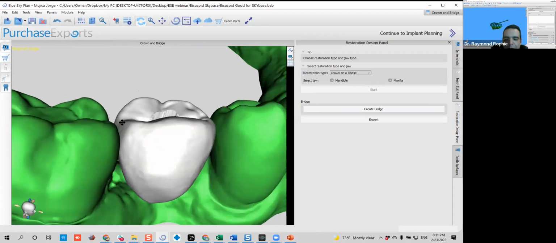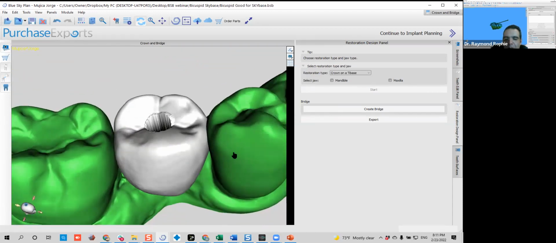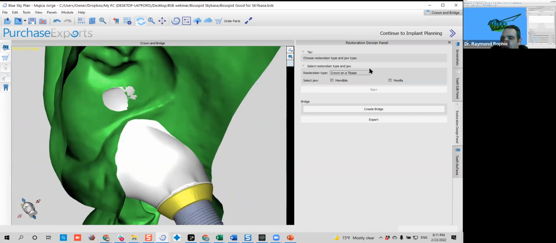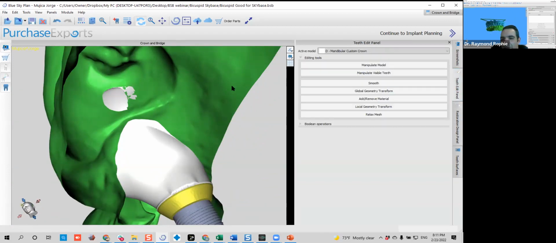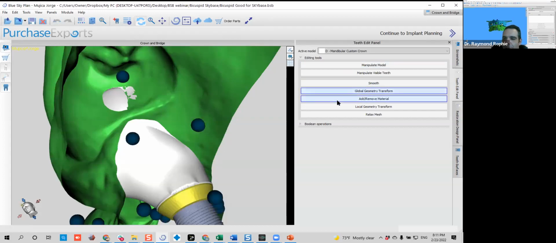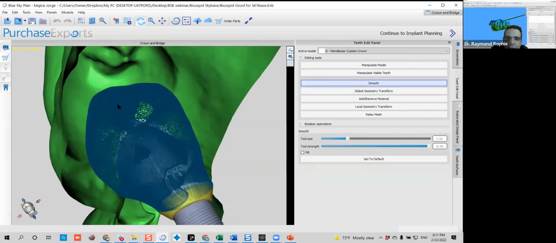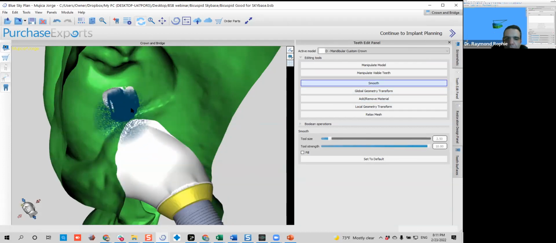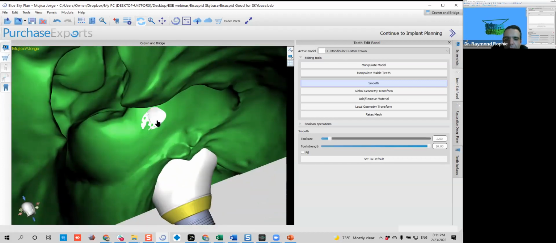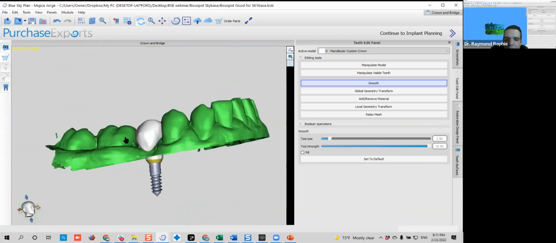If you want to finish the restoration even more and you want to modify anything, then you can go here to the teeth edit panel. And then you can either smooth or use the global deform tool, add or remove material, or do whatever changes you want to your restoration. But the most important thing that you want to know is that this is already a crown. So this area is already a restoration.